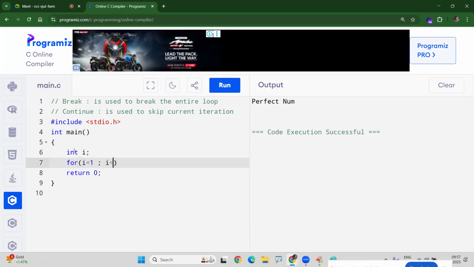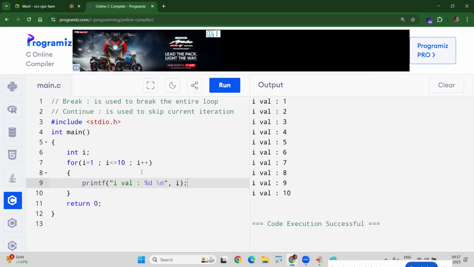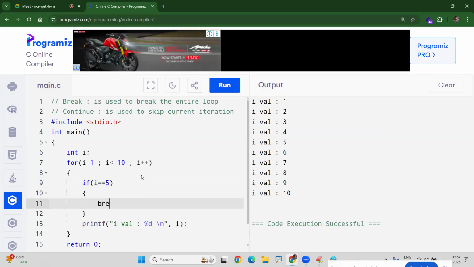Best example, I'm taking printing 1 to 10. i equals 1, i less than or equals 10, i plus plus. I'm just printing the i value, 1 to 10. But the question is, when the i value is 5, I just want to break it. Look at this.